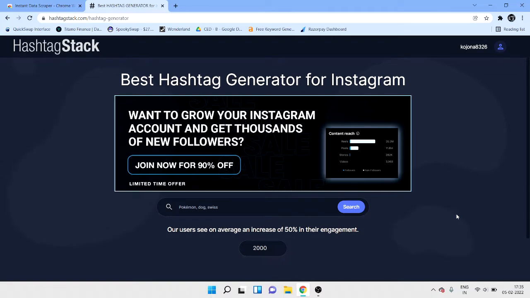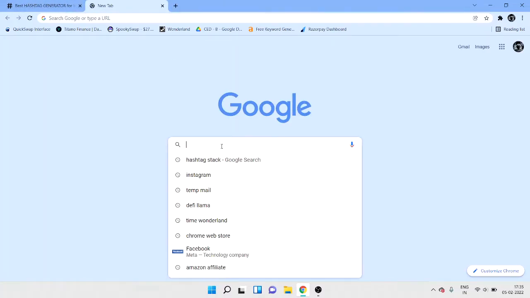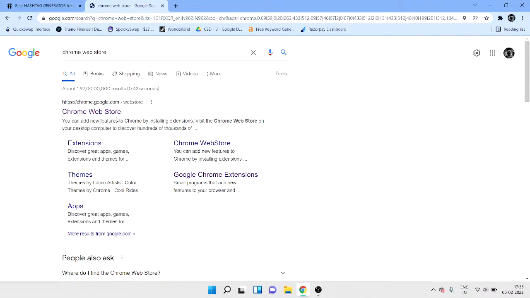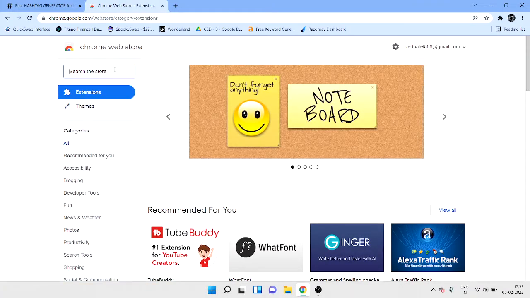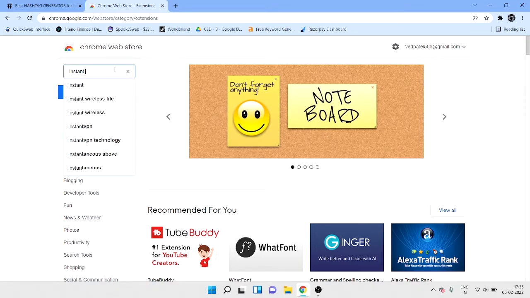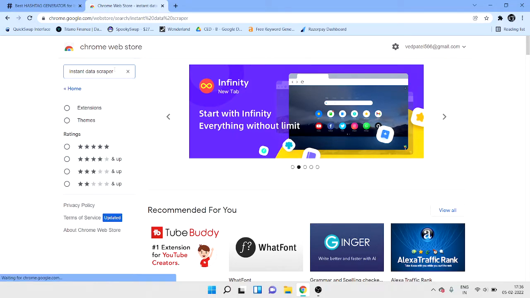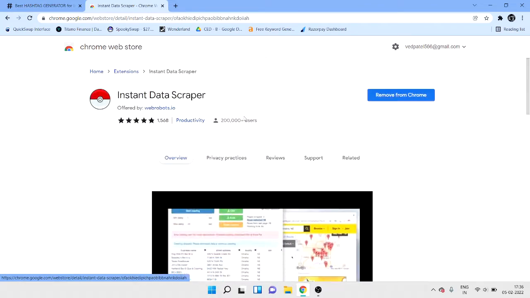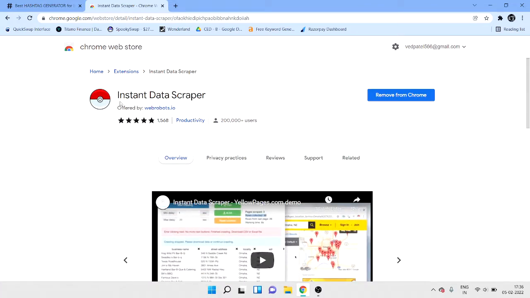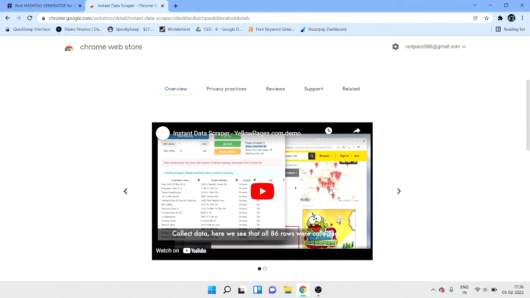So how will we search for the hashtags? First we will go to hashtagstack.com and you can sign up here. It's totally free and it will just take a minute. Next you can go to the Chrome Web Store and search for Instant Data Scraper. The first extension, with the symbol of a Pokeball, is the extension we will use in this video, and here is the tutorial on how to use this data scraper, but you don't need to go over this.